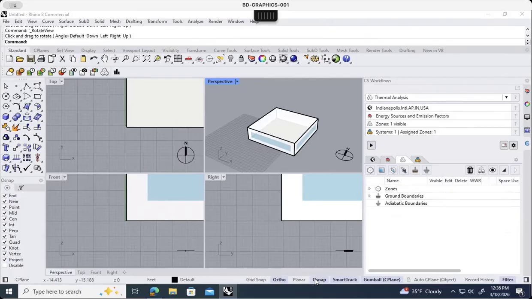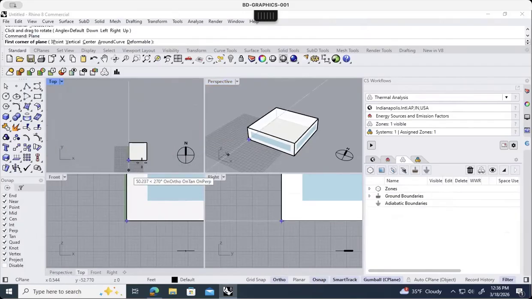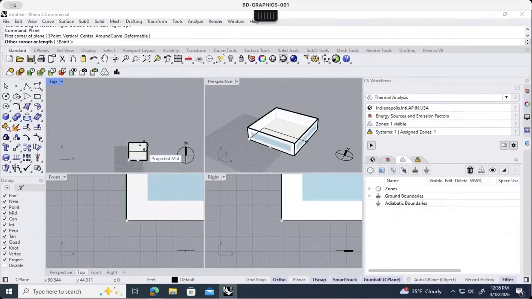So I am going to make sure my snaps are on, and I'm going to actually create a plane. And let's see here, just define that. I'll snap it corner to corner.